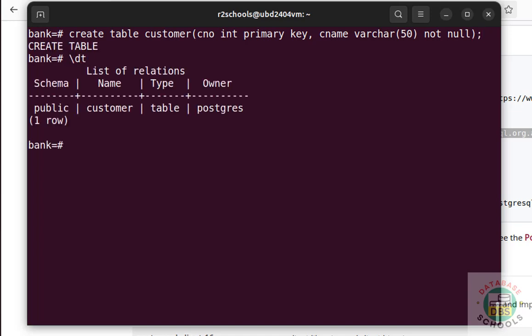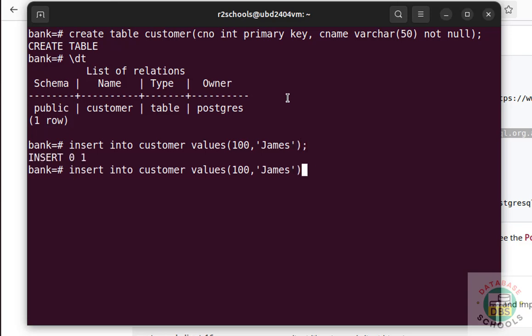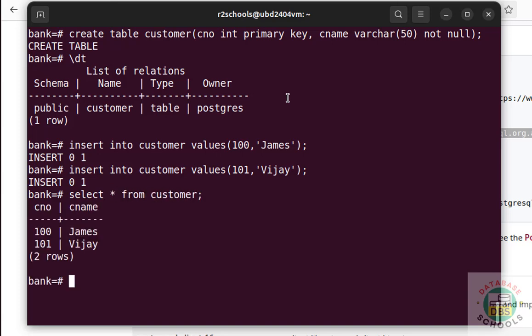Now verify. See, we have a table and we have created the table in the public schema and the owner name is Postgres. Let us insert some data into this table. Insert one more row. Let us verify the data. See, we have inserted these rows.